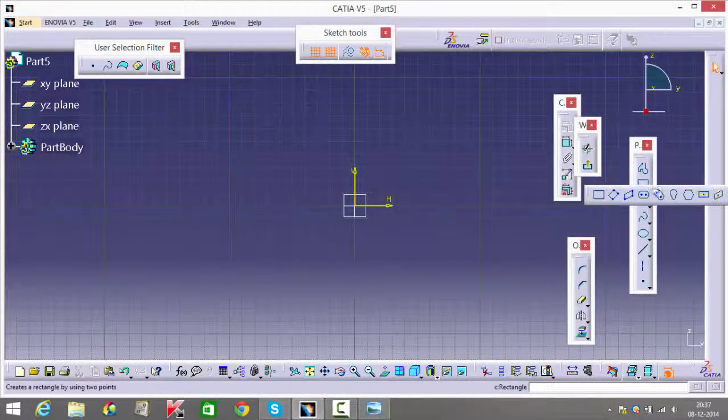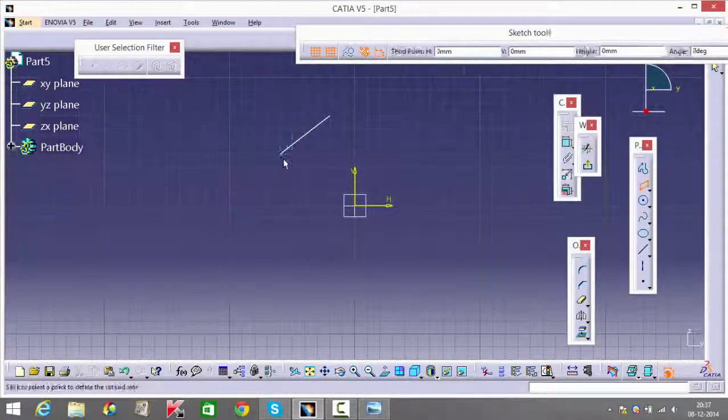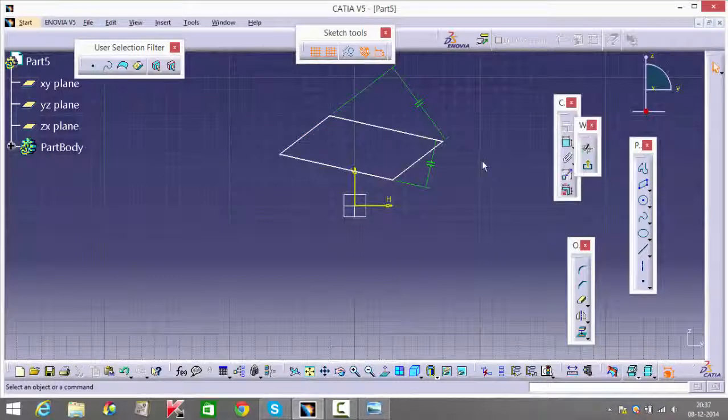Okay, so first I'm gonna go into parallelogram. I'm just gonna draw a horizontal line like this and move. I don't want the constraints. I'm just gonna put it somewhere over here.